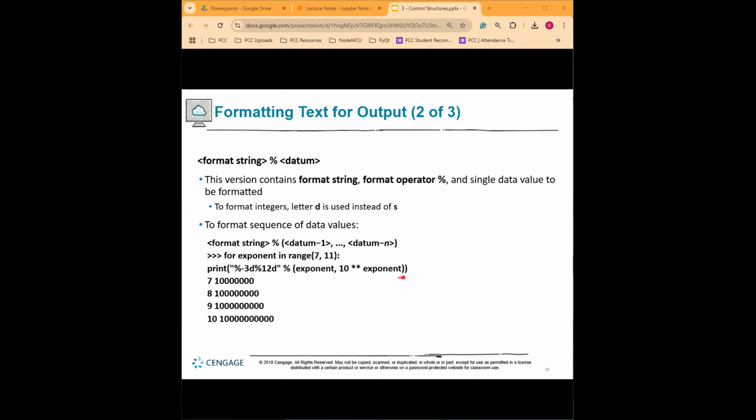The datum is stored inside an open and close parentheses because you have two types of data that you want to format. One is the exponent. This is the first number here. The second one is the 10 to the power of exponent. This is what is described here.